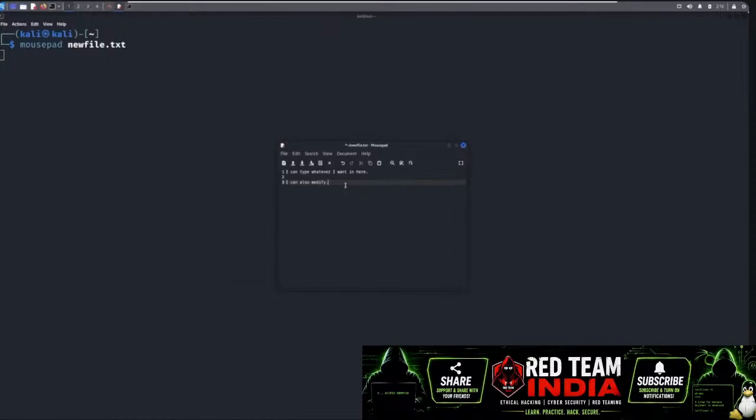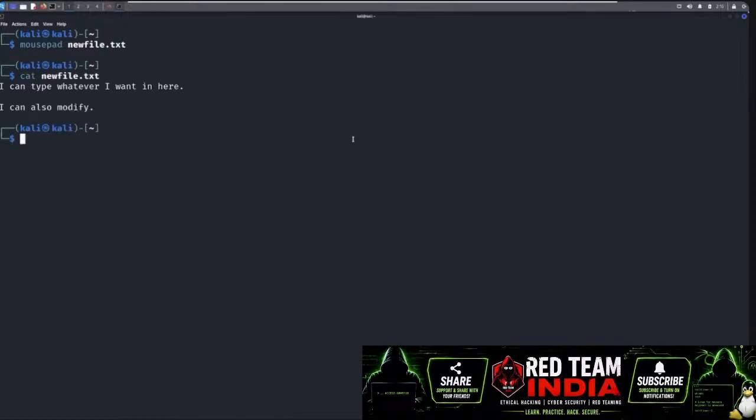So we can Control S and save, and then just exit out. If we cat out our new file again, you can see I can also modify. Now, throughout this course, you might see me use a tool called gedit.